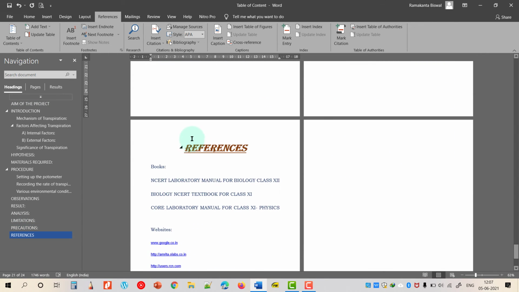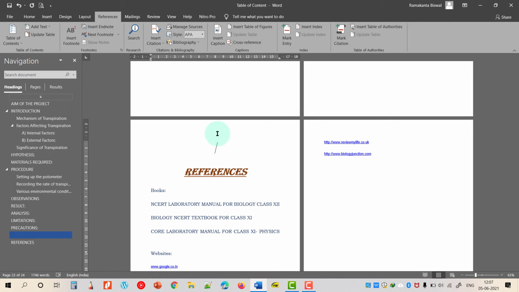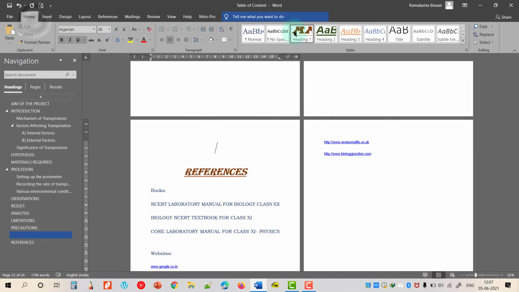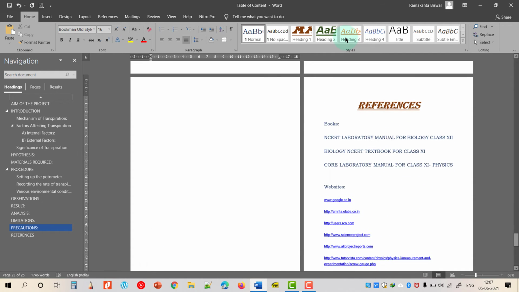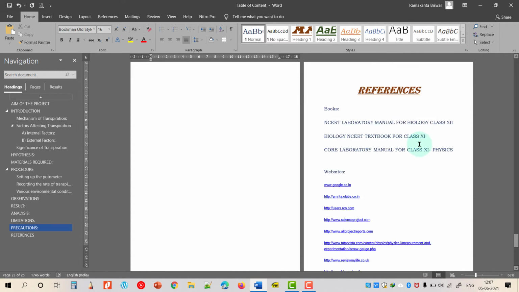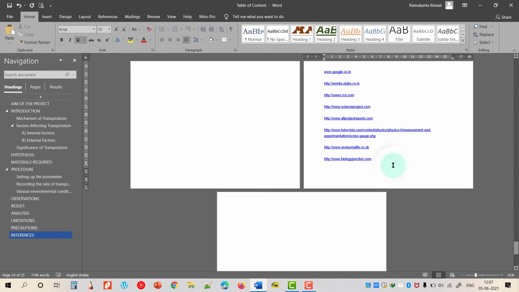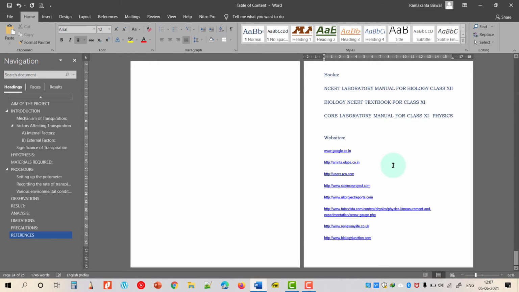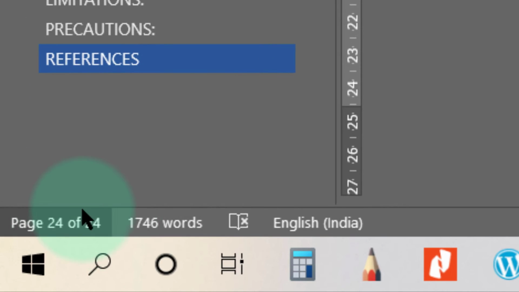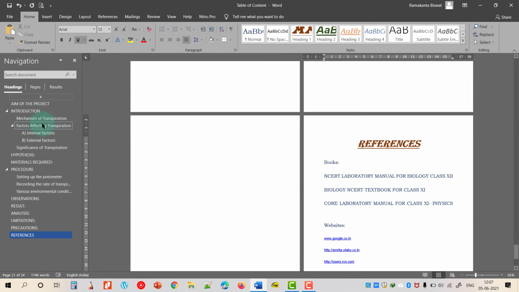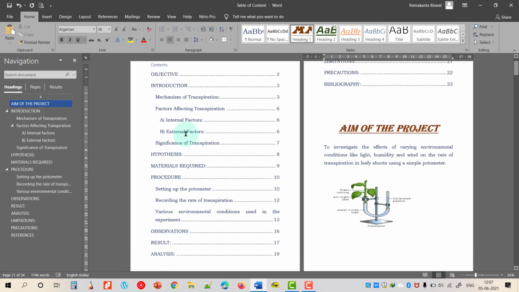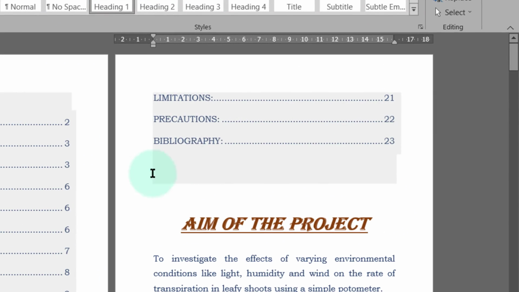And let's say that I will make some modifications here. So here I'm having References. Let's say I want this to go to the next page, so it is going to be on page number 24. This is the last page. Okay, let us remove this particular one from here. So we are having a total of 24 pages, as you can see here, and we have References on page number 24. But if we go to the beginning table of content, Bibliography or References is actually on page number 23.